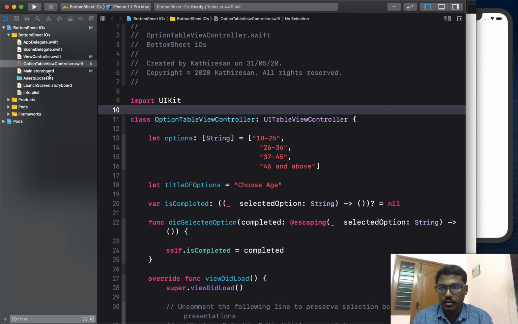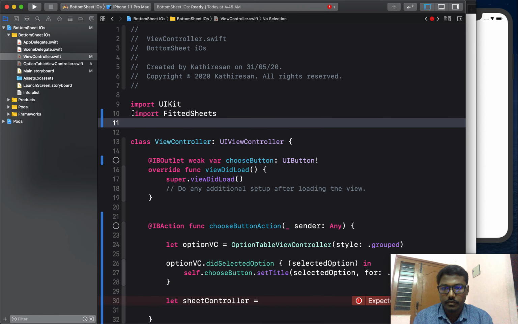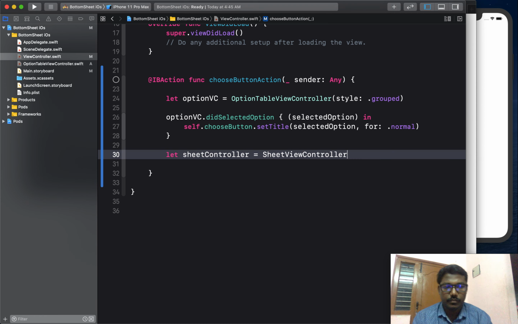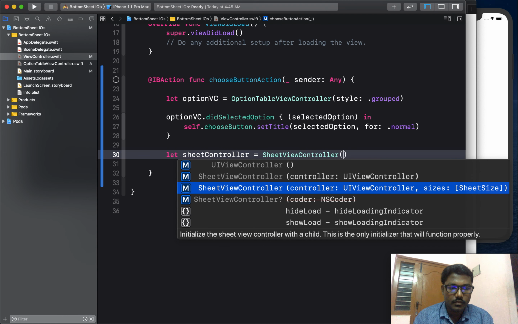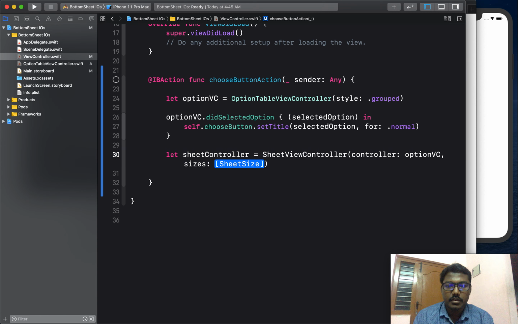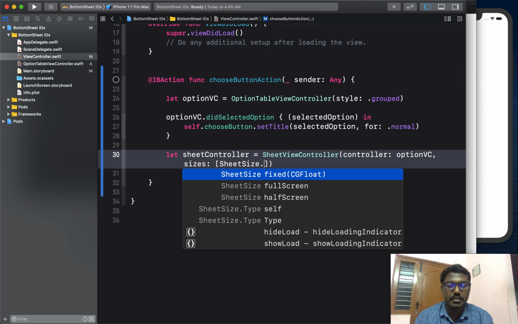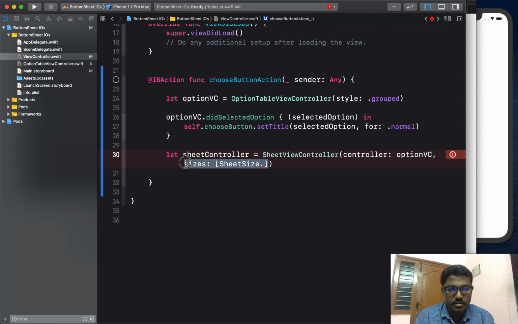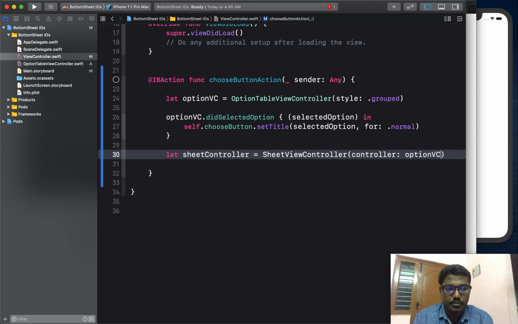We don't need it in the table view controller, we just import it in the view controller. Then we create a sheet view controller by passing the options table view. Here we can easily customize various sizes, like a fixed size, an off screen or a full screen size, or else we can omit this part as the sizes setting is optional.